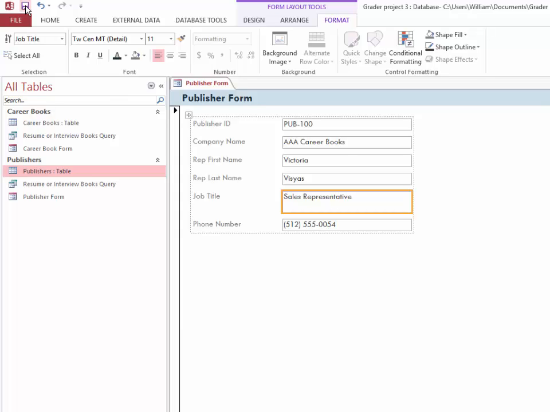Number 7, with the publisher form displayed in layout view, which it is right now. We're still messing with the same form. From the field list pane, go here. Okay, we already did that one. Let me go to this page. Okay, I'm sorry, that's my mistake. We're on number 8.